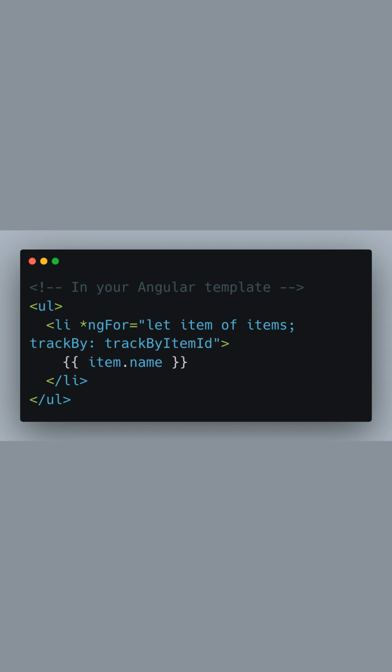This way, when the list of items changes, Angular won't have to re-render the entire DOM list. Instead, it will only make necessary changes to items that have actually changed, thus reducing the performance costs significantly.